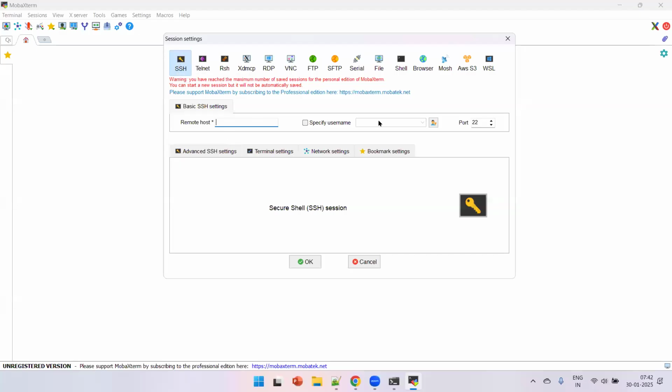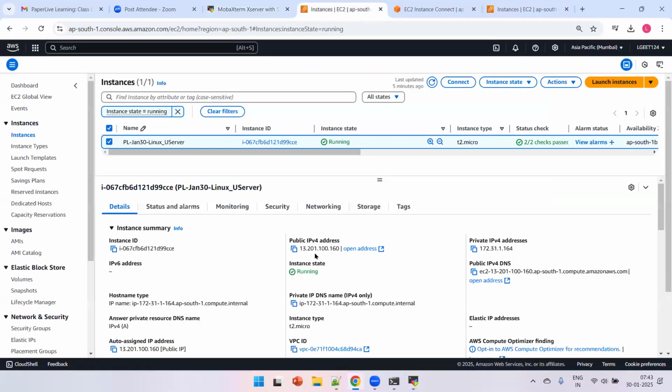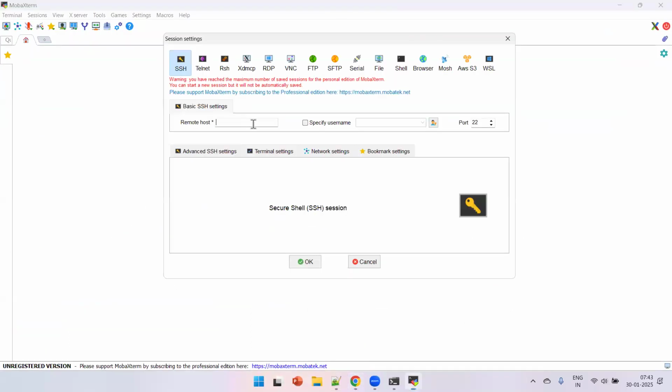And here you need to pass the required parameters. So to connect to my remote server, what are the things I need? I need the public IP address as a host name. That is my remote host. And enable the checkbox, enter the username as ubuntu. You see?